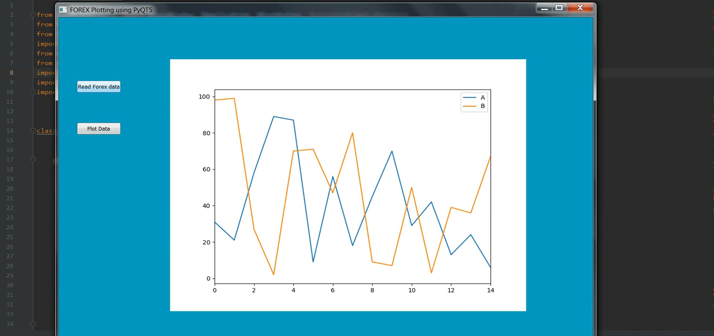This push button reads data in your local folder. You have to define the file name of what you want to read. The plot data button then plots data in this canvas. At the moment it has random numbers. Don't worry about it, I just want to initialize with some random numbers to plot.